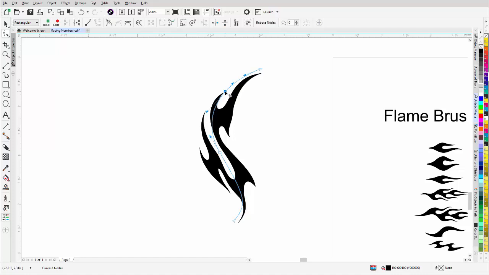If I want to change that further, I can drop a node here, left click, pull this over here, and just start shaping that flame the way I'd like it to be shaped. Now I can go back in later and do some more work on that, cleaning that up once I've got the basic shape that I want with it.